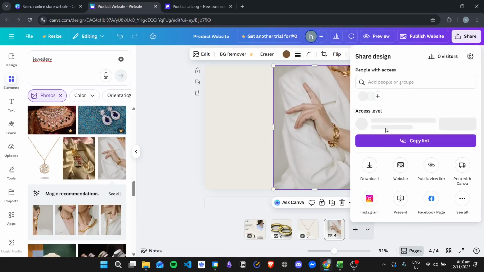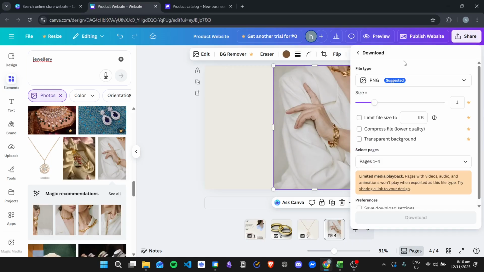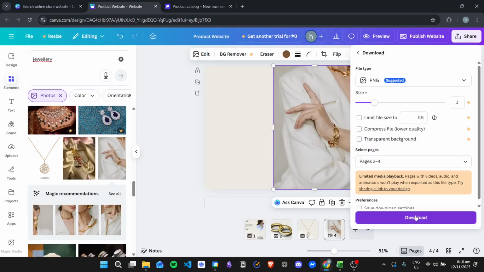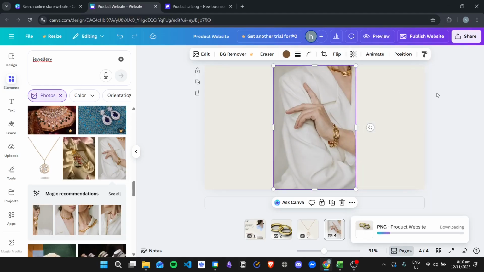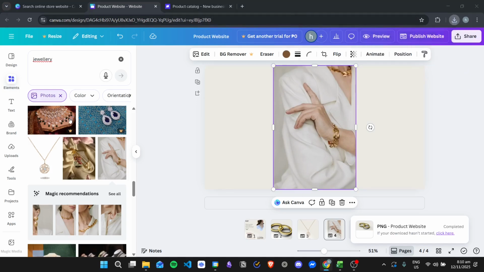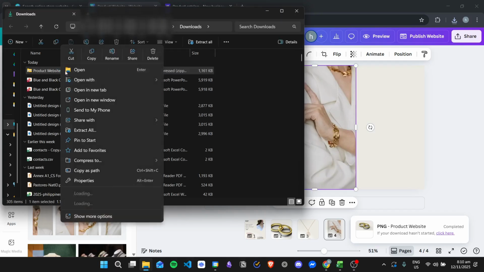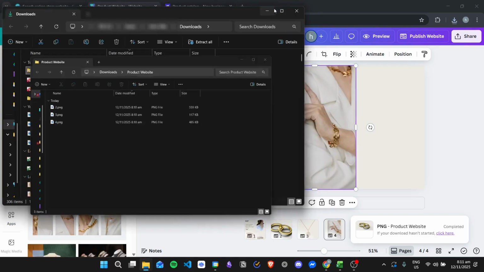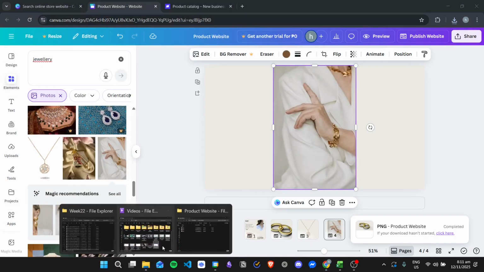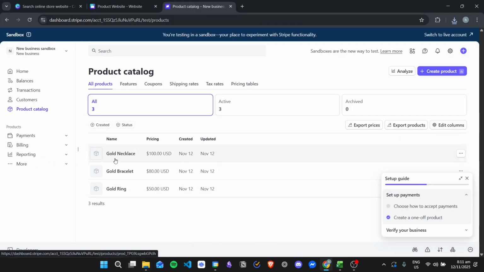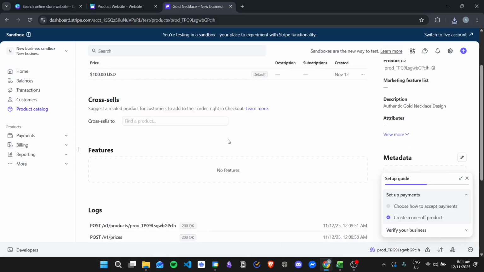And we can just share and download our page 2 to 4 so that we can insert it to our Stripe. So we have here the zip file. So I'll just extract it. Then we can go ahead and use the images right here.